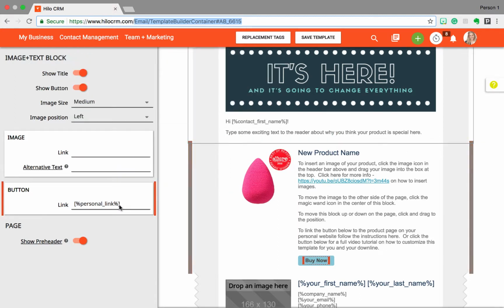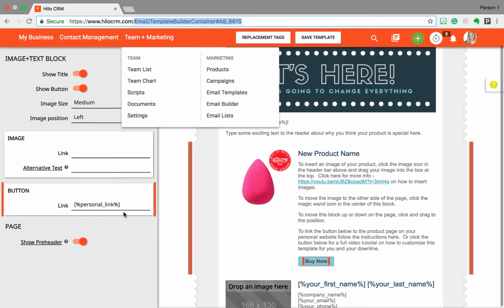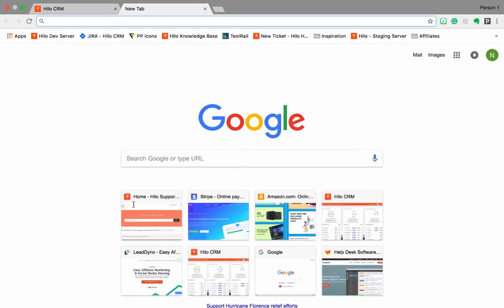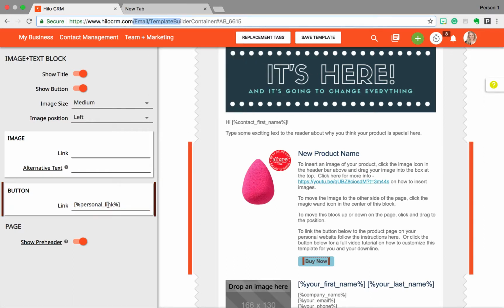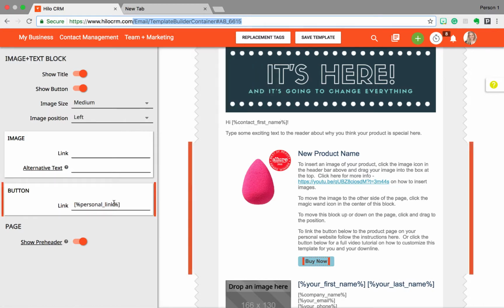So what you would do to get to that product is you would open up a new tab, search for that product, go find that product page on your personal website, and then copy just the extension. So copy the slash and everything after it, and then paste it right in there after the personal link. Don't copy over the personal link, leave it there. What that's going to do is make it dynamic.